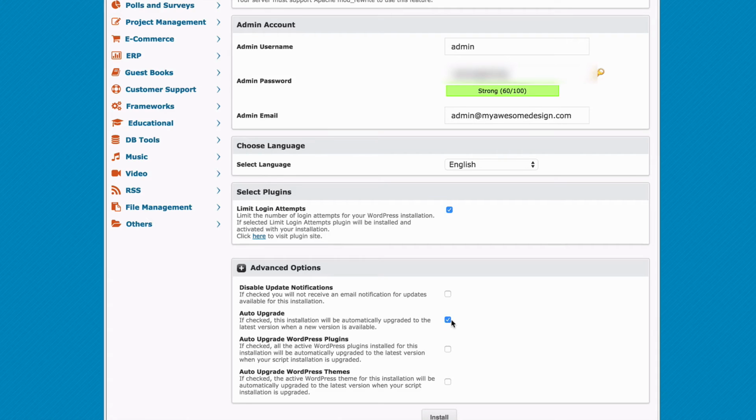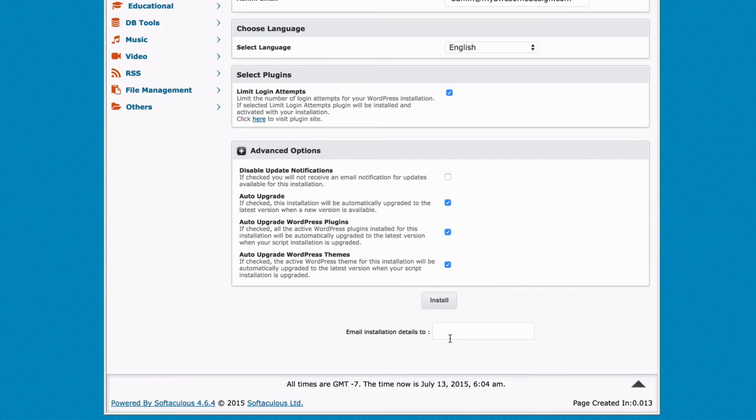And then here you have some advanced options, such as if you want to disable update notifications, auto-upgrading, which you'll probably want to turn on, auto-upgrading plugins, and also themes. And you can just turn those on by clicking those buttons there. And then you can also choose whether to email your installation details to your email address, but you don't have to. And if you do, you just need to enter your email address.